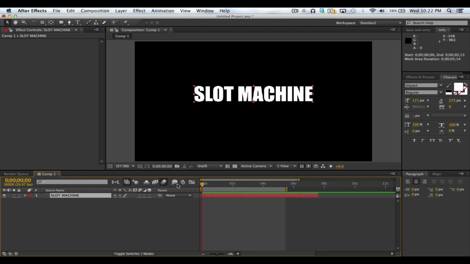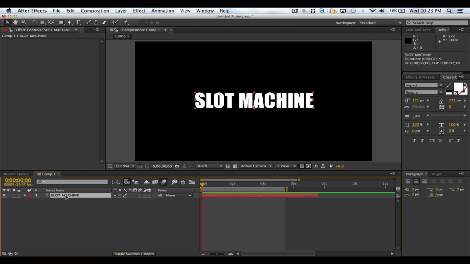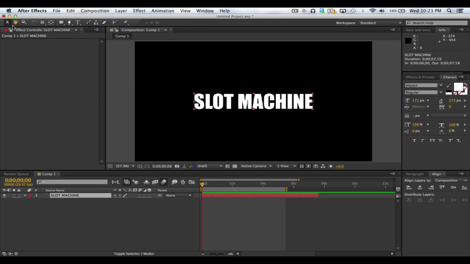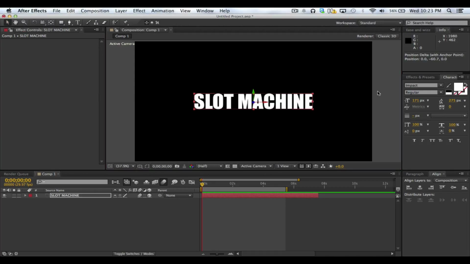So let's say we want this to come in like a slot machine. We're going to, as usual, center these up. I'm going to make it motion blur and 3D. I'm going to take my anchor point and put it right in the middle. I want this to come in at an angle. It's hard to explain until I show you, but kind of like a circular slot machine. You know how they're kind of spinning in a circle?